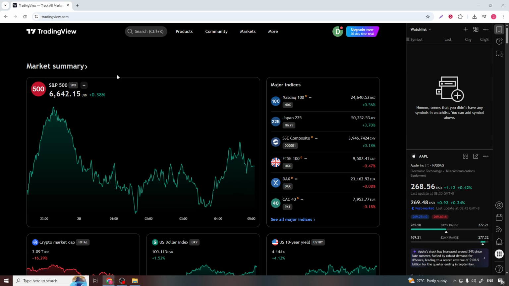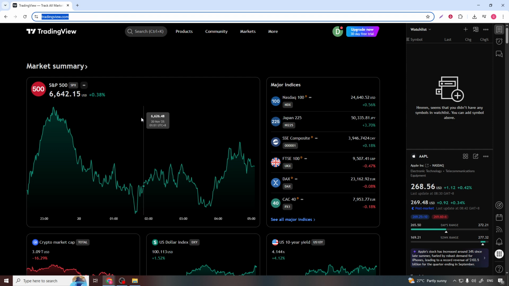Open your web browser and go to the Tradingview website. If you already have an account, make sure you're logged in. If not, you'll want to create a free account first, because the trading panel we're going to use is only available when you're signed in.